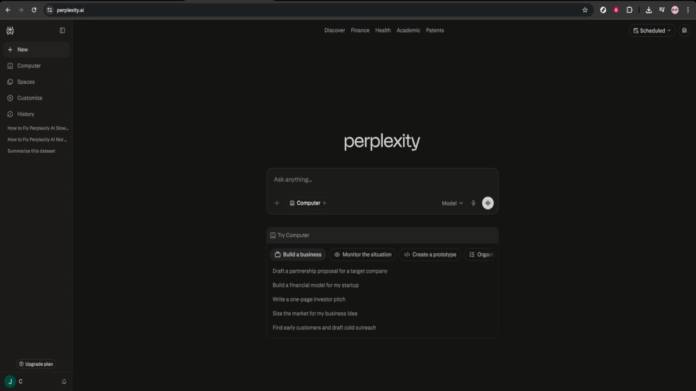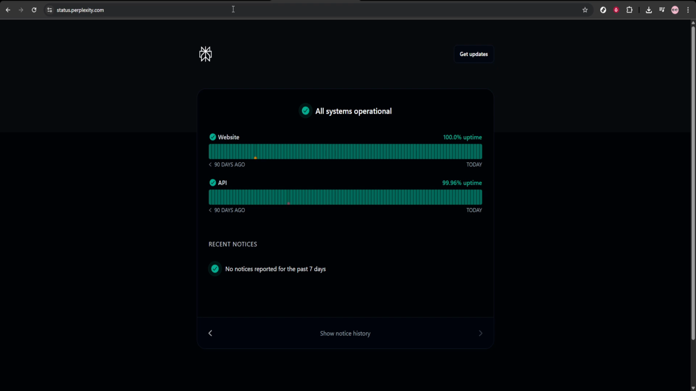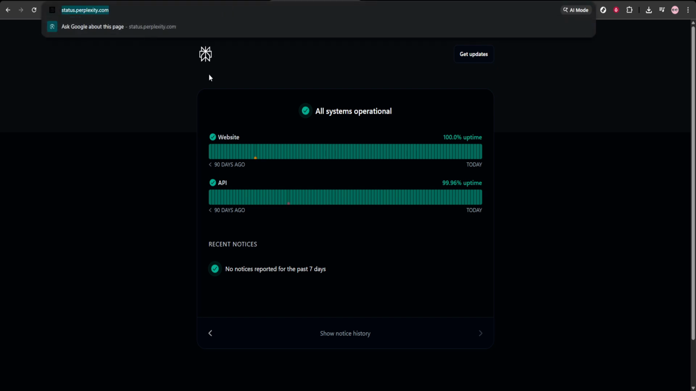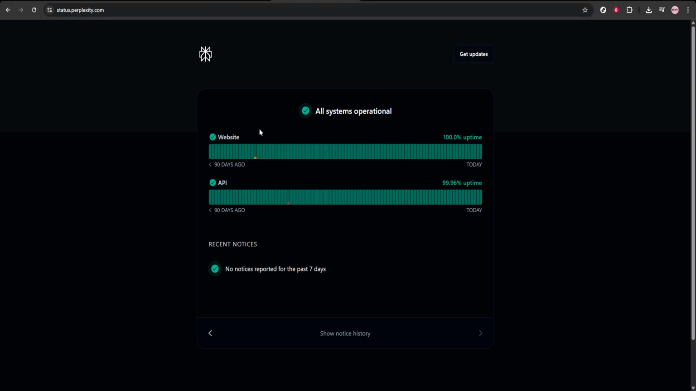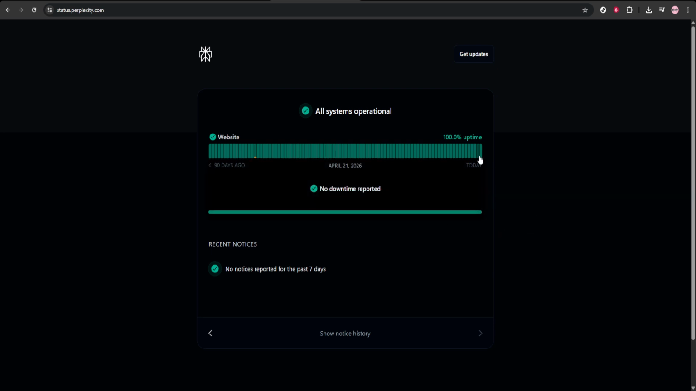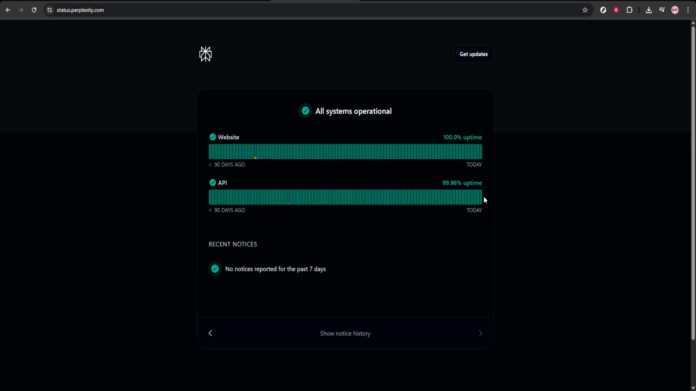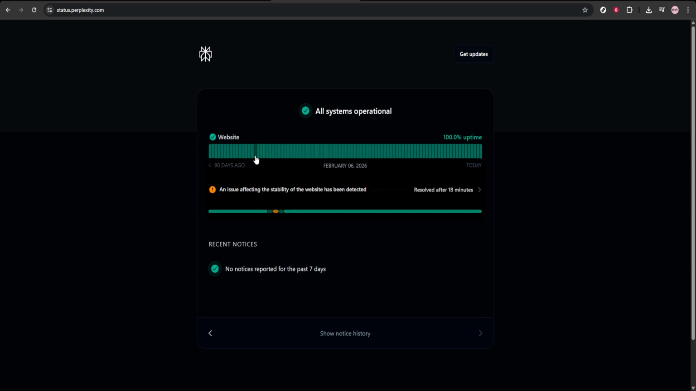First, verify the server status. Open a new browser tab and go to status.perplexity.ai. This page shows real-time information about outages, degraded performance, and high load. If you see active incidents or maintenance, that's almost certainly the cause. In those cases, the best fix is patience. Most server-side issues clear up within 30 to 60 minutes. If everything looks healthy, continue with the next checks.